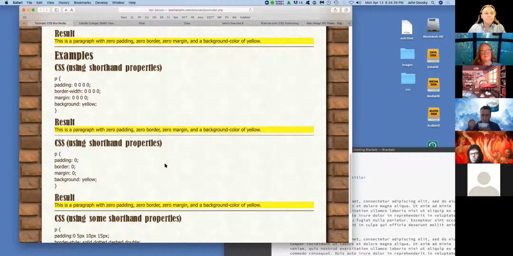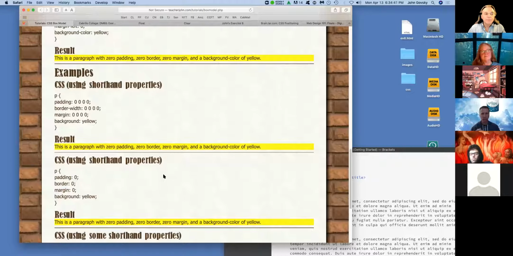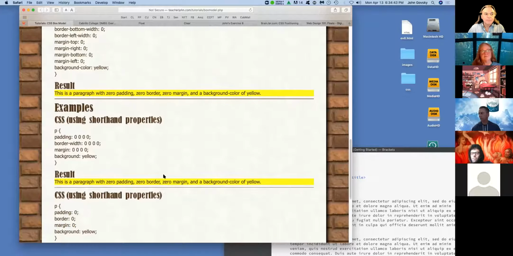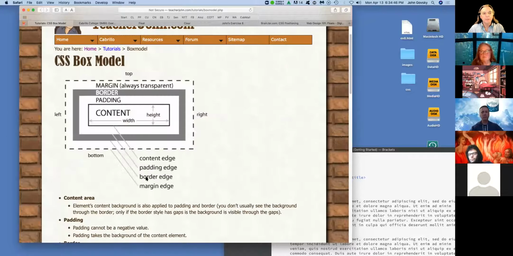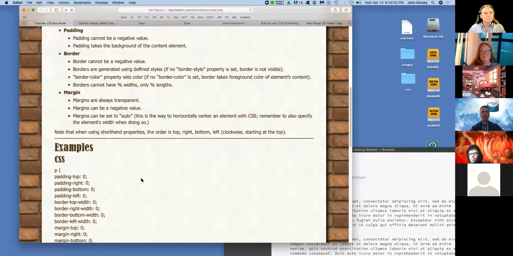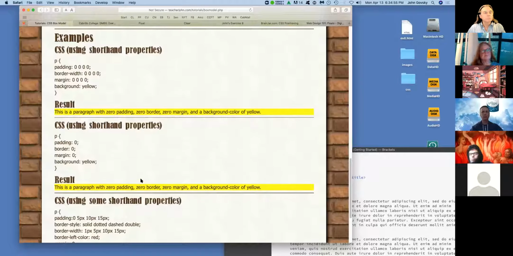Question? I was going to say, for example, let's just say we're working on a website that's constantly being updated, would it be better to work with the one with the 4 numbers or the one with the single number? Personal preference. Okay. Personal preference.